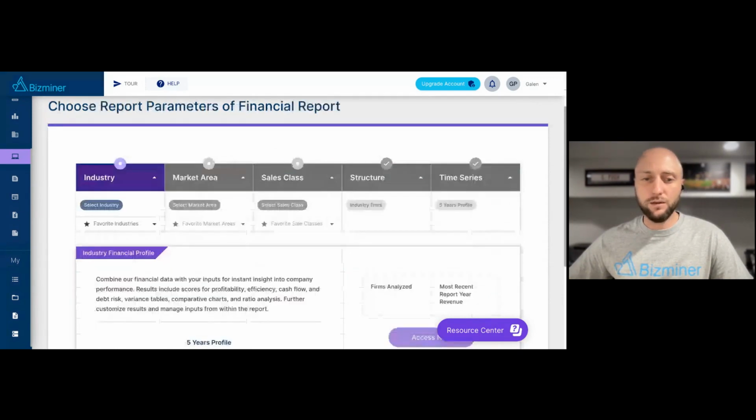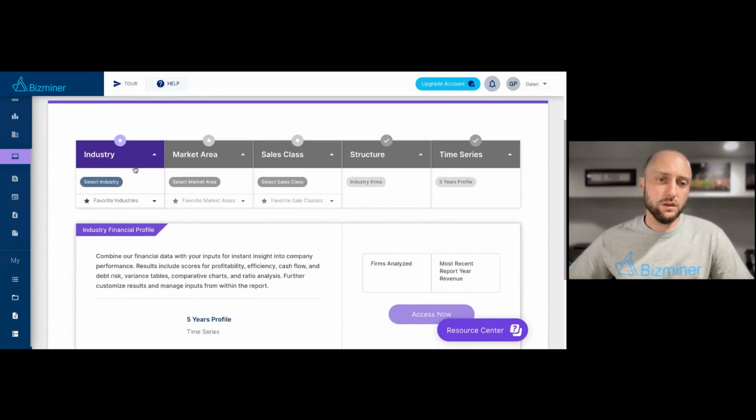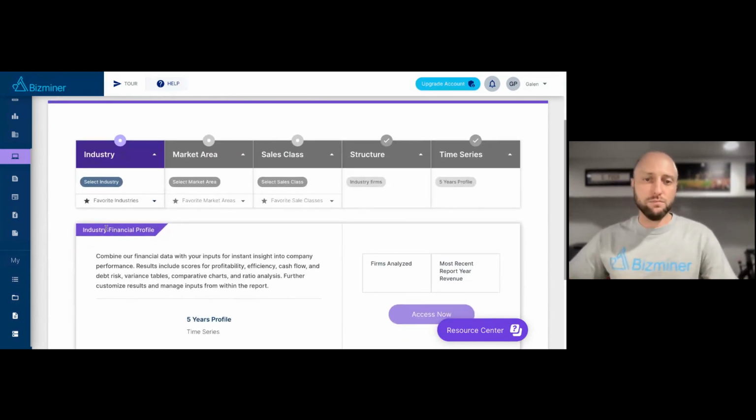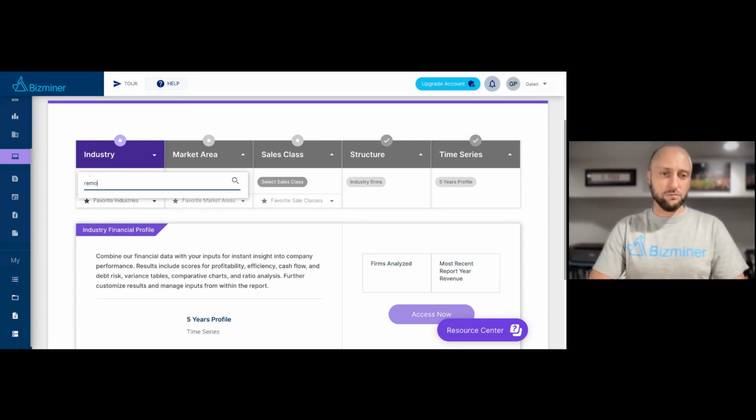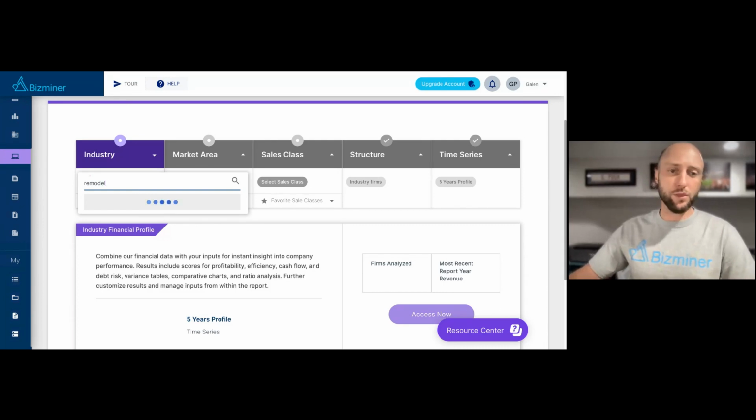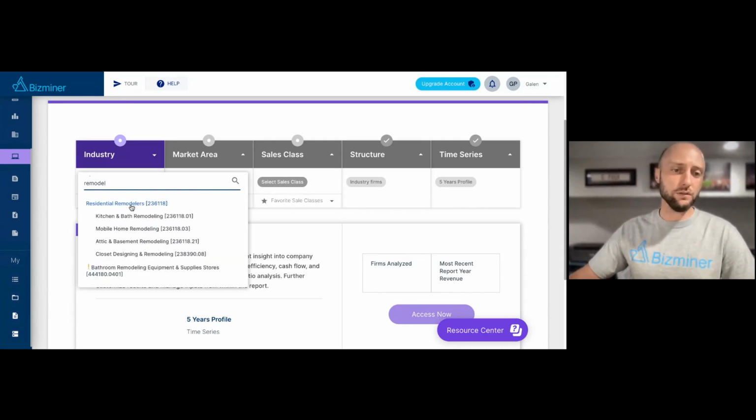So if we click that Add button, now you can see it's the same process. So choose the industry, market area, sales class. So what you're doing is, hey, let's create the ideal industry peer group to then compare this business to. And so, if this was a residential remodeler business, just go through that same process. Okay, I want to compare them to other remodel business.